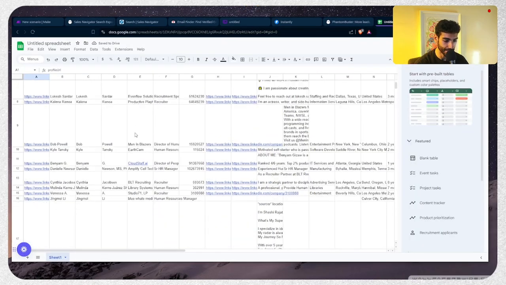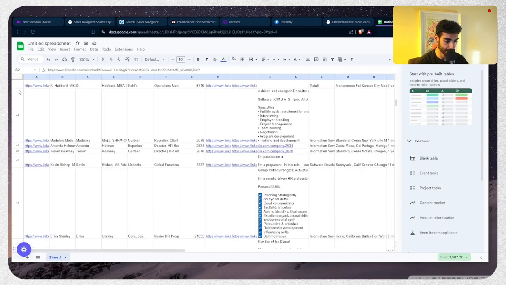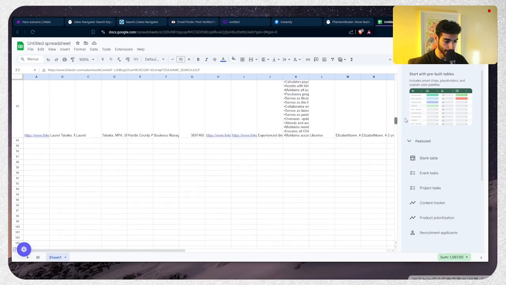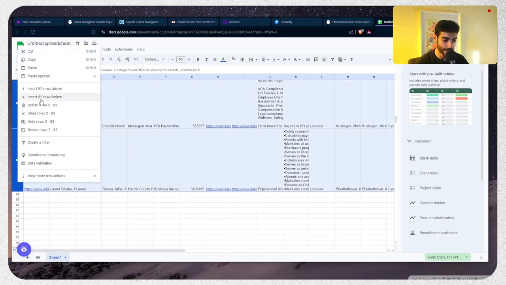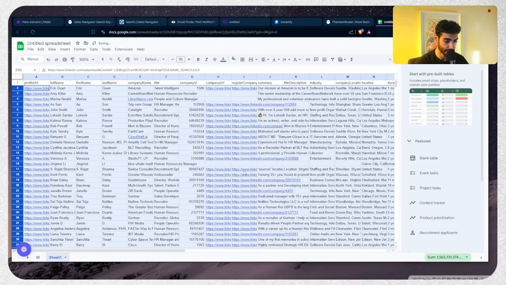Awesome. So we have everything right here. Profile URL. And the way I like to do it is I will basically go back right here, and then let me resize the rows, just so it looks aesthetically pleasing for you guys. So I'm going to click on resize rows, specify row height. Awesome. So we have all this data right here. And then I'm going to bolden this up.